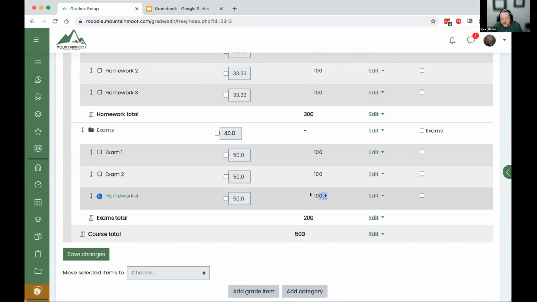Well, the answer is, you see this little plus here. That means that these points are being added to the numerator and not the denominator. So there's an extra 50% here, the way this is set up. That student could potentially get 150 points, or 150%, we should say, for this exams category. So that's how extra credit works.